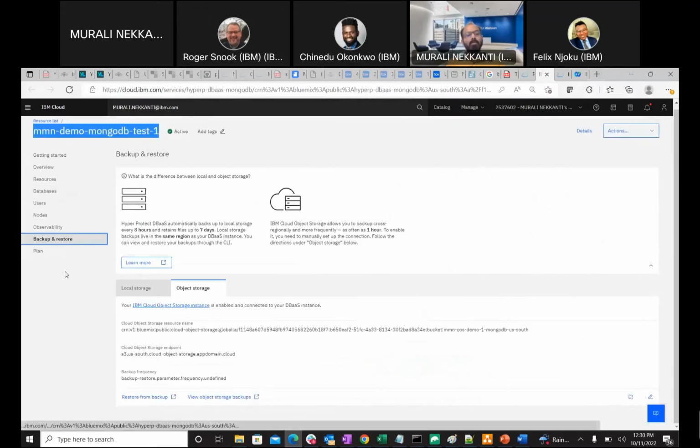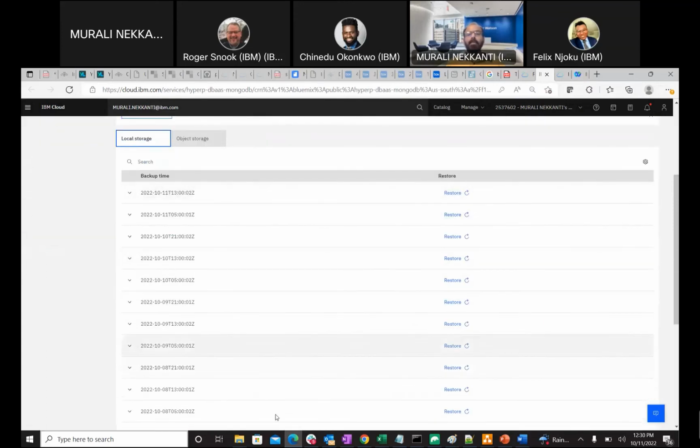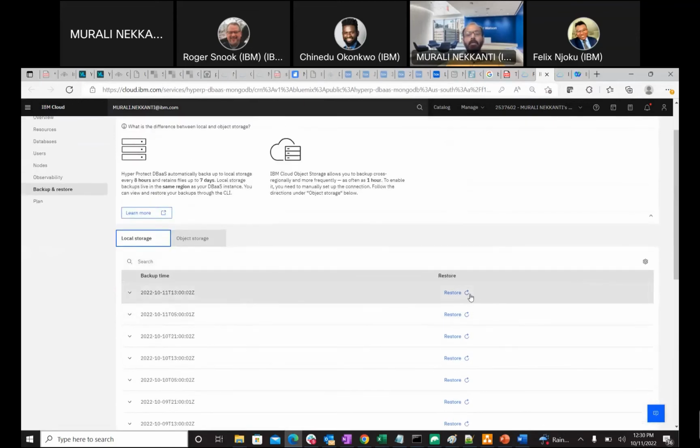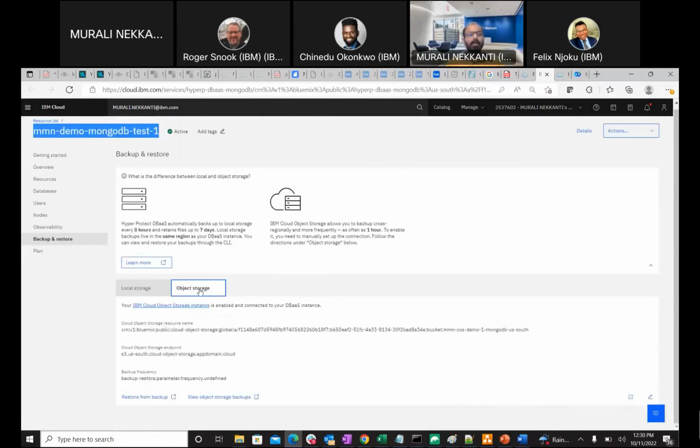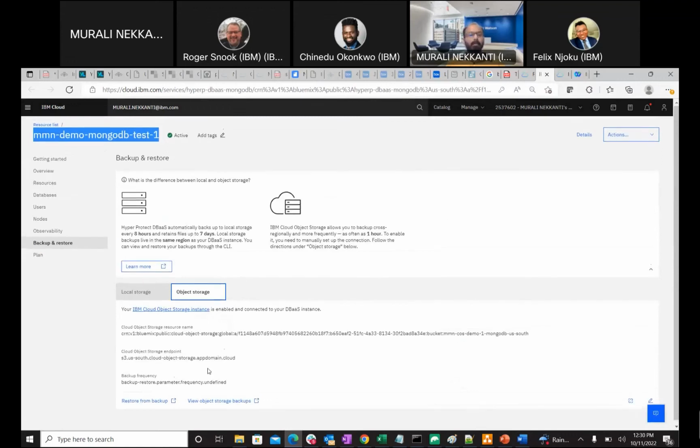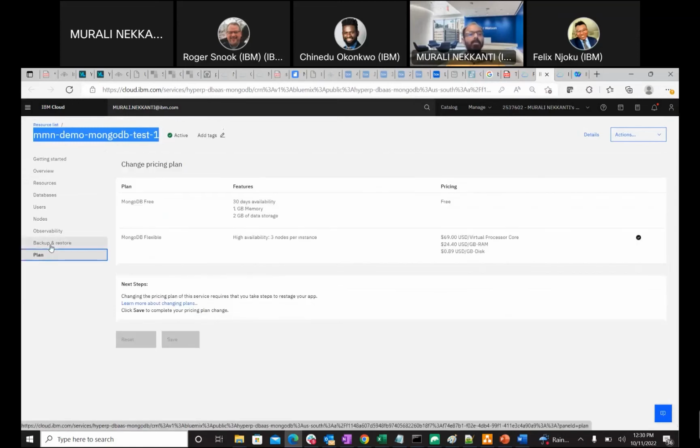And there are backup and restore. Automatically, every 8 hours, it does that backup. But if you want something more frequent, like every 1 hour, you can do that through the cloud object storage. I already configured that here. This is my local backup, right? If I want to restore to this backup, I can restore it. But not only local, I also included a cloud object storage here, so I will demo this one as well. Just give me 1 second because I would like to demo this stuff first.